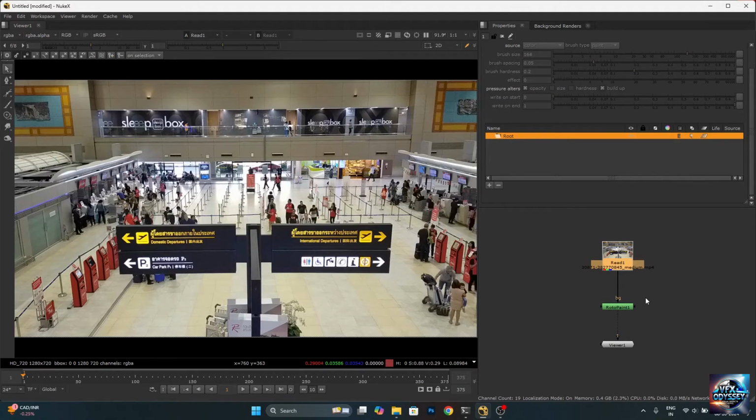Now we take a closer look at the Rotopaint node. You will first see a BG pipe here, and on the right side you will see a mask input, and on the left side you will see BG1 option. Now let's understand when and how these things work. First, I will create a dot node and connect the BG1 to the footage. For now, we don't see any difference. So let's see how this works.